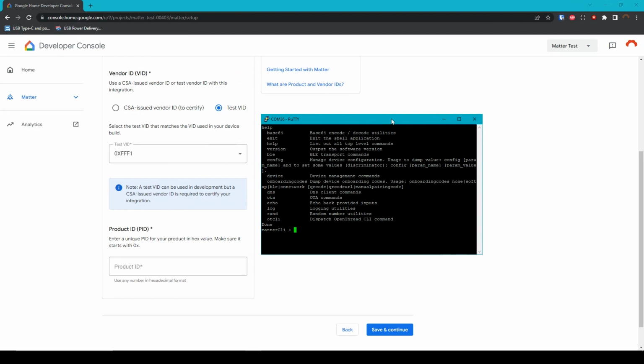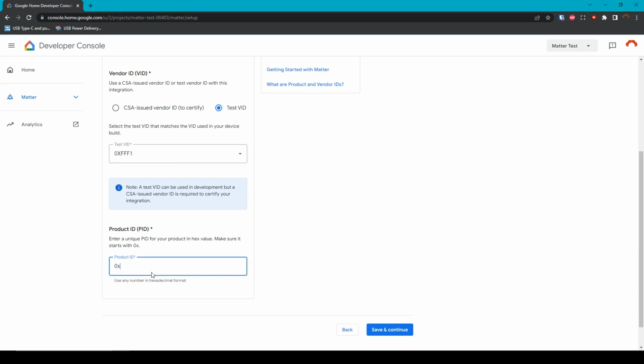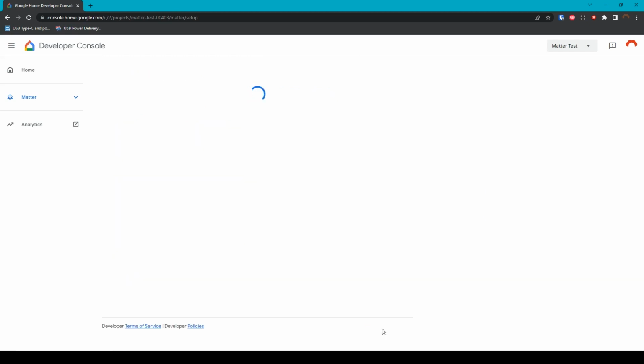To get the vendor IDs and the product IDs, type in the config command. And you can see down here, we have the vendor ID and the product ID in both decimal and hexadecimal. In this case, we need the hexadecimal numbers, and we can enter these into the developer console. The test vendor ID is already correct at FFF1, and the product ID needs to be 0x8005. Now click Save and Continue.